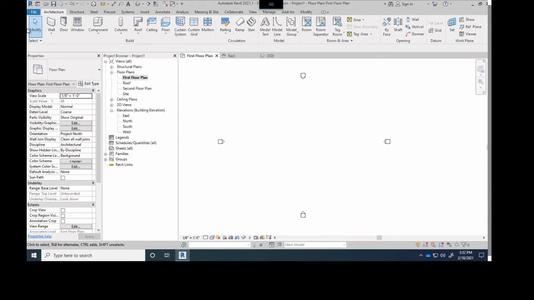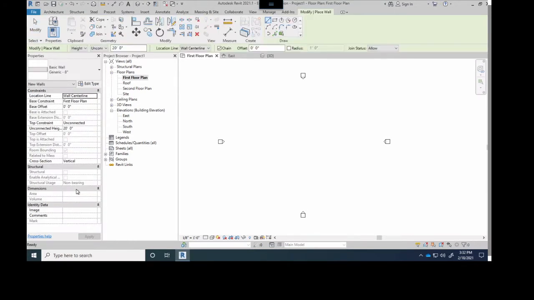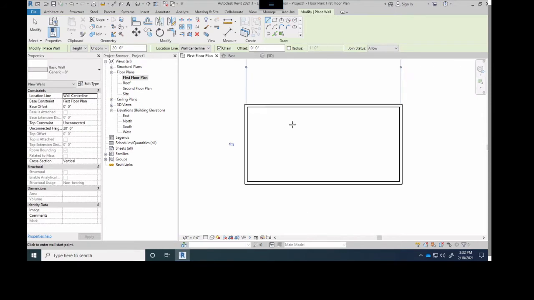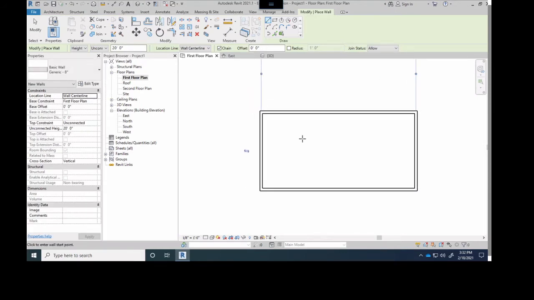So now I'm going to take this, and we're just going to use a wall. And right now I'm going to leave it set for generic 8. And what I'm going to do is leave everything alone. I'm not changing anything. And I'm just going to draw a building that's 40 feet wide by 20 feet deep. Okay, and you'll see Revit kind of does some of the rounding for you. And there we go. I've got my exterior walls.